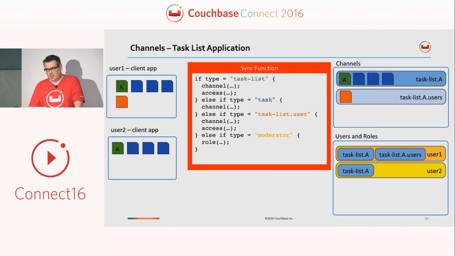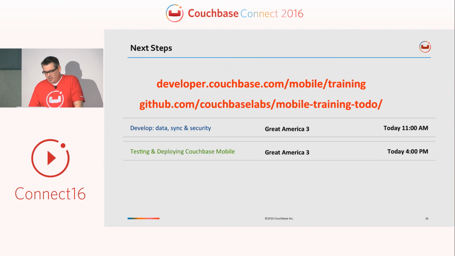I think the next talk later today, right after this one, is going to be taking this sample application and showing you how you can put it into practice. So talking about next steps, the first link there, developer.couchbase.com, mobile training. This training site follows the same path as the talks today. It takes you through from design to development to testing and deployment. You can reference that site, and it'll cover some of the same material I covered today.